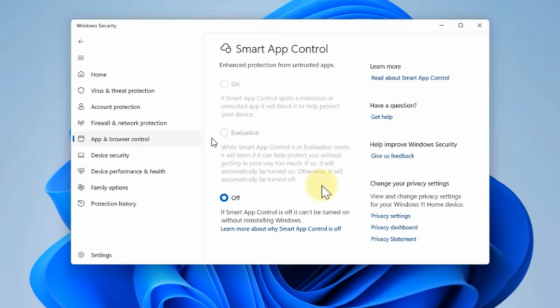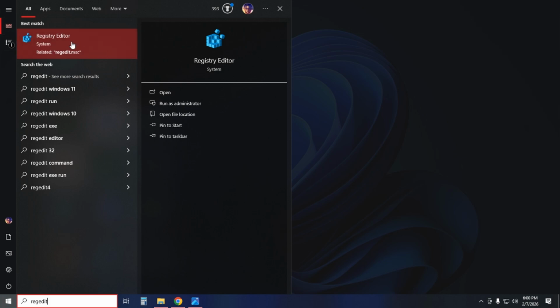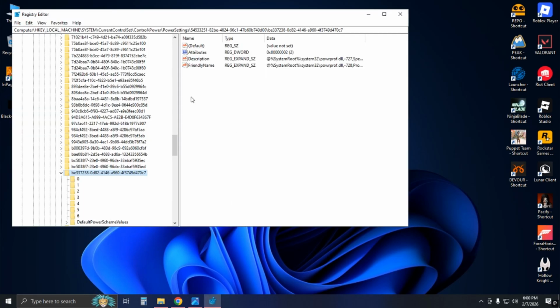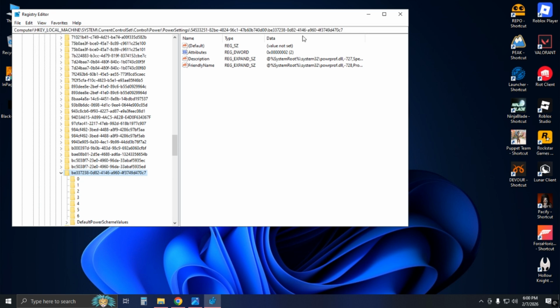First, what you have to do is open Registry Editor. How to open Registry Editor? Go over to your desktop, open the Start menu, and search for regedit. Here you will see Registry Editor, open it and click on Yes. Then click on View and make sure the address bar is checked. If it's not, just click on this and it will open the address bar.